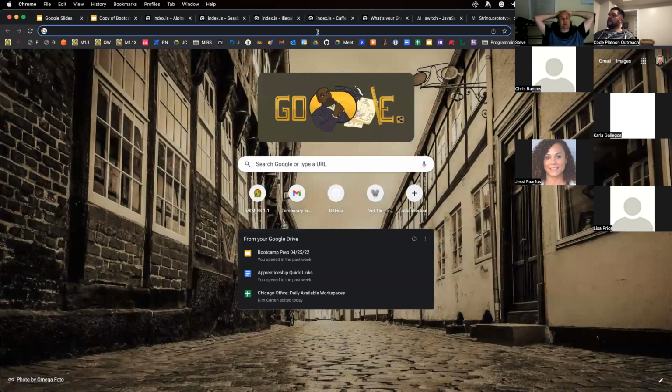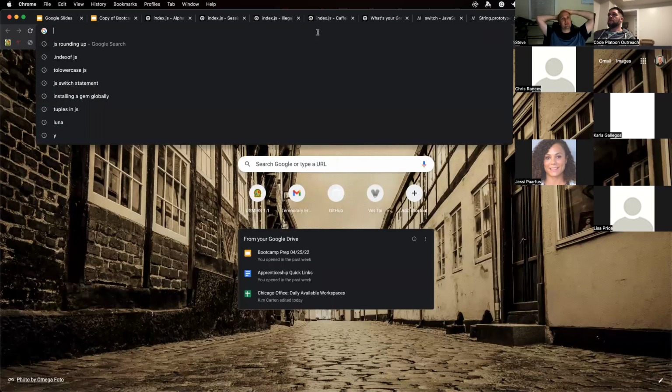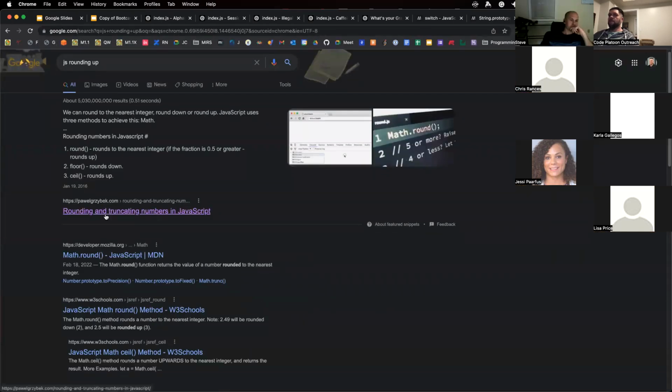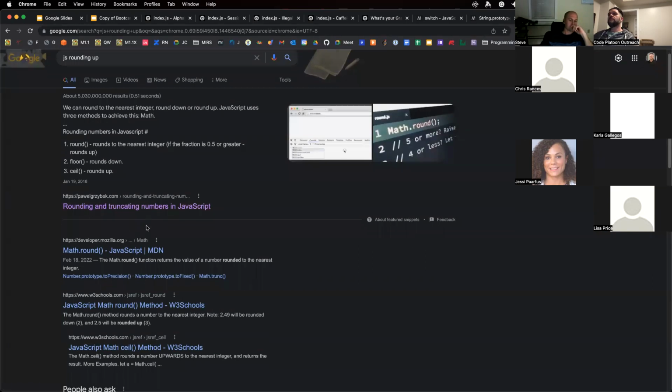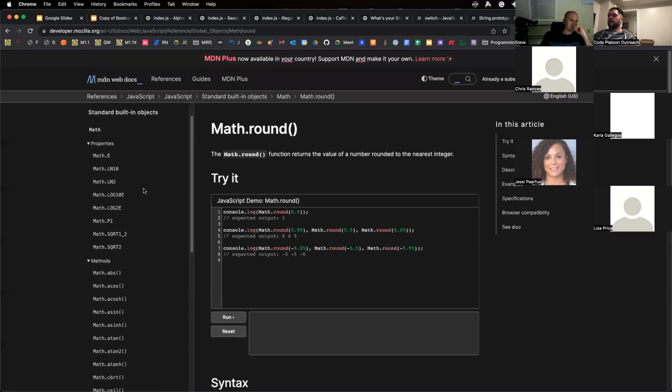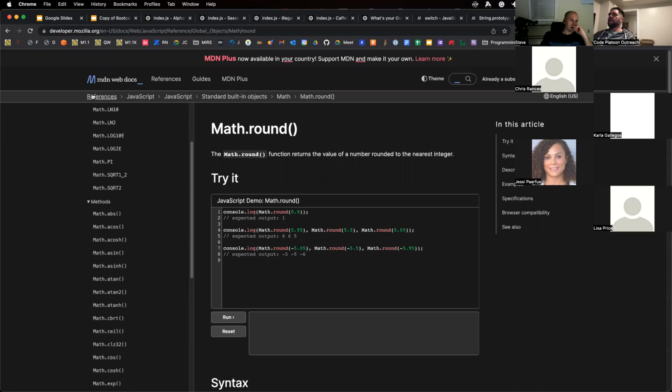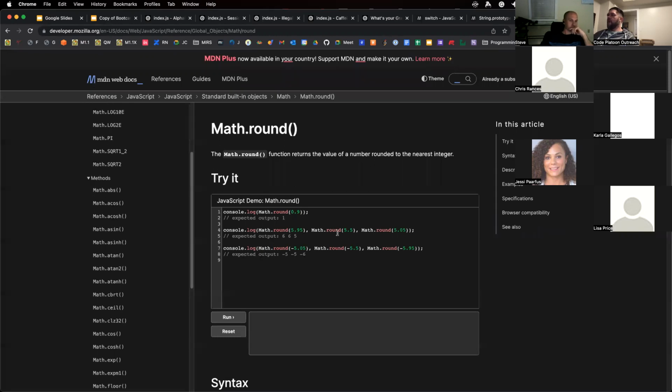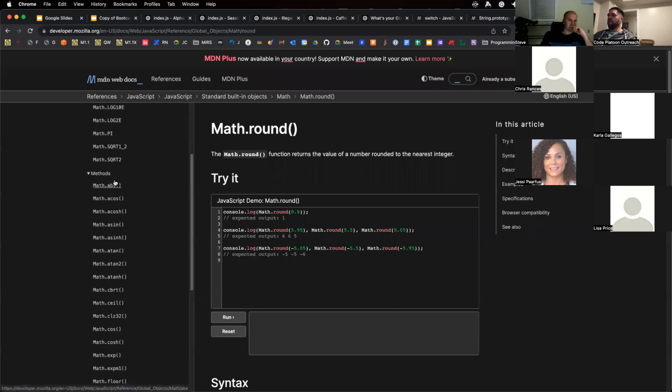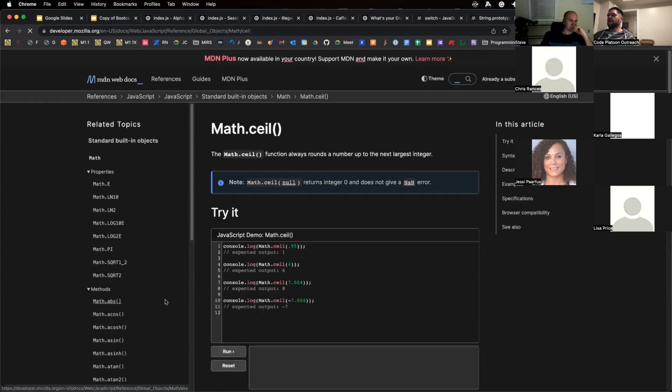Right, so let's go ahead and round up the 5.3 to the nearest whole number. Yep, so let's look at JavaScript rounding up. Math ceil. I was just saying how to round up, math ceil. Yep. So if I get in here into the MDN and look at math, rounding, so basically the nearest integer, that'll take me down or up. But what Yazid's saying is math.ceil, which is ceiling, so the function always rounds the number up to the next largest integer.